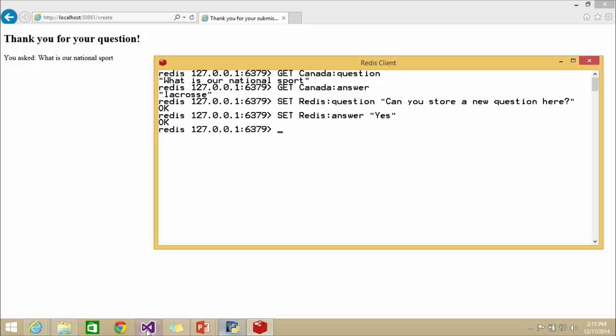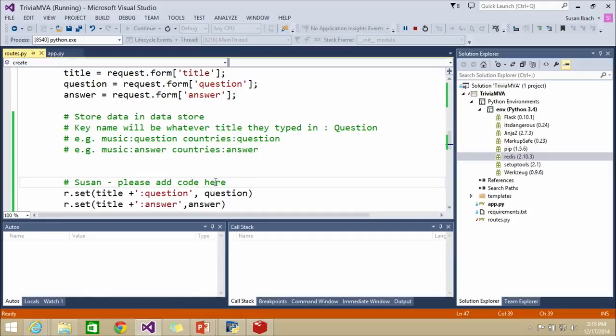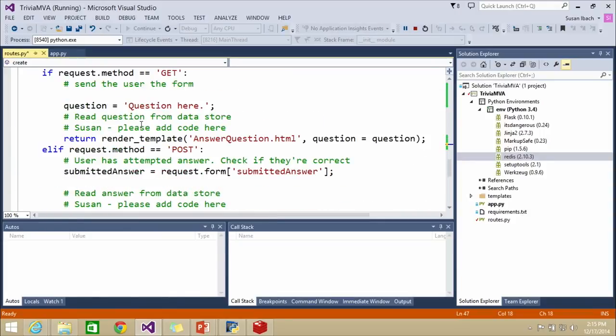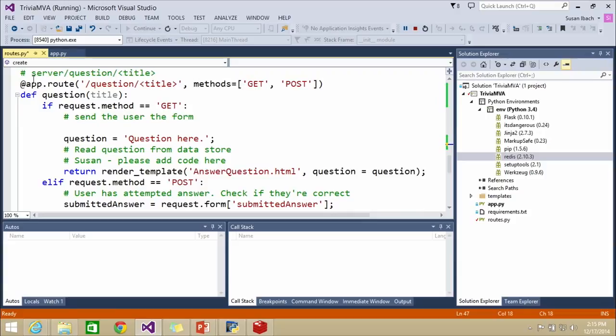Okay. So now let's go back to our Visual Studio Code. Now we're going to go down here, and we're going to go to where we had the code where we were bringing up the page, and somebody specifies what they would like to see. And when they ask for a question, they specify the title of the question they want, or of a category, if you will.